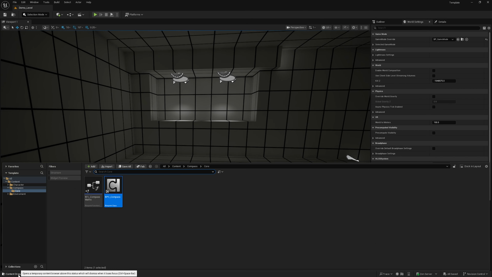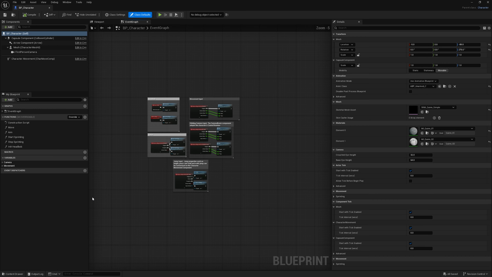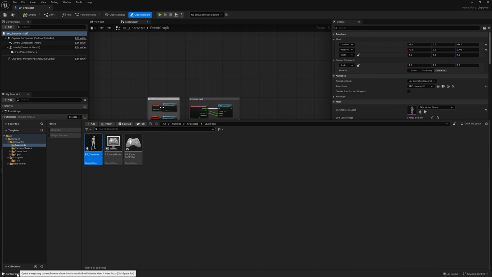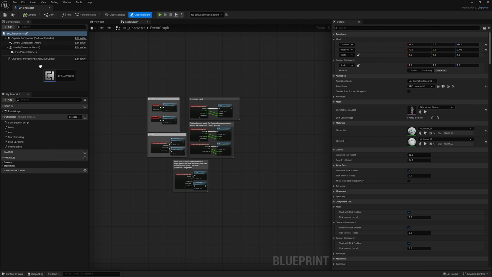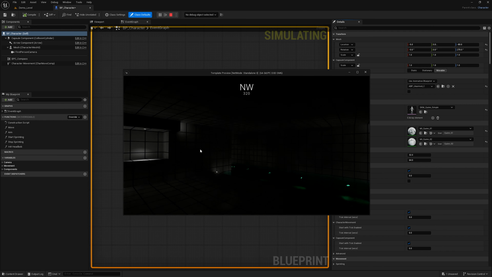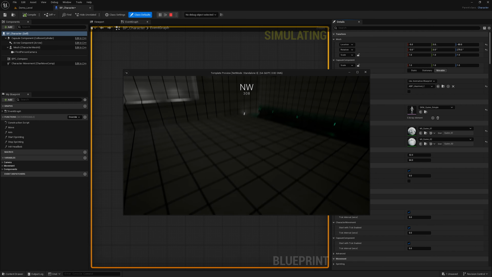Now all that's left to do is open your character blueprint and drag the BPC_compass onto it. The compass will automatically create and update at runtime. Because the system is fully modular, you can simply migrate the compass folder into any future project, add the component to your character, and it'll work straight away.